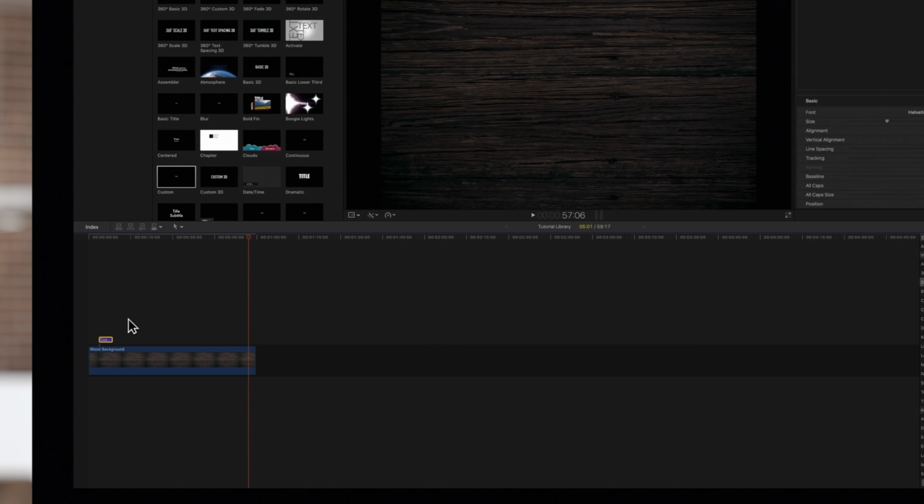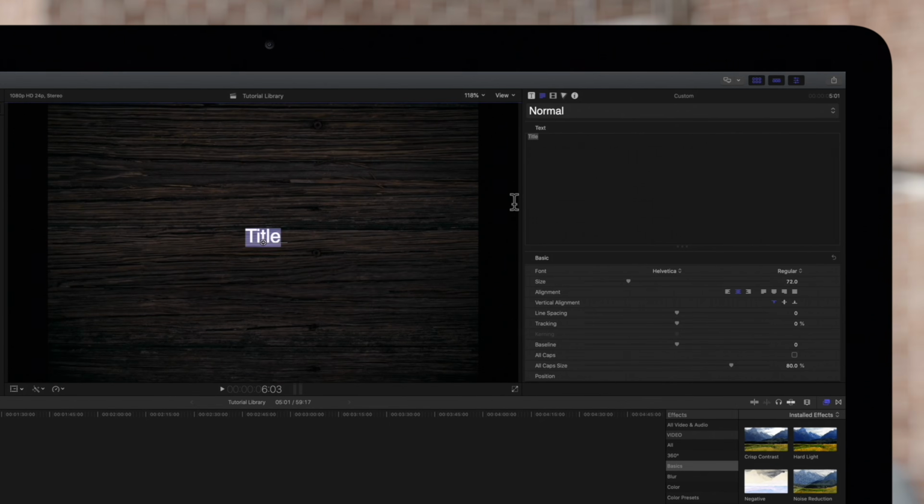Now, double-click on the title so our playhead positions itself right on top of it. Then, navigate to the inspector on the top right. If the inspector is not visible, click on this icon. And make sure to click on the text inspector icon as well. Now let's type in some text. And just to make it easier to see, we'll increase it to a humongous size.